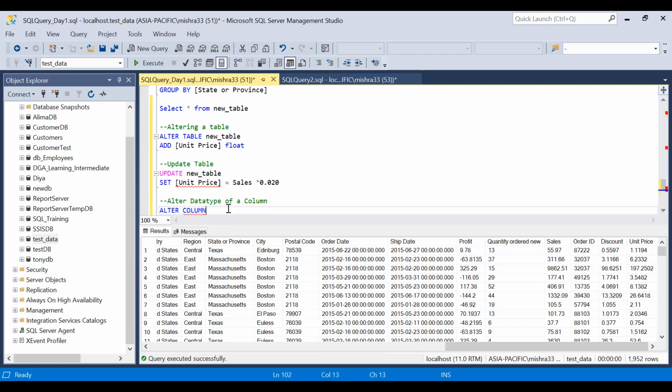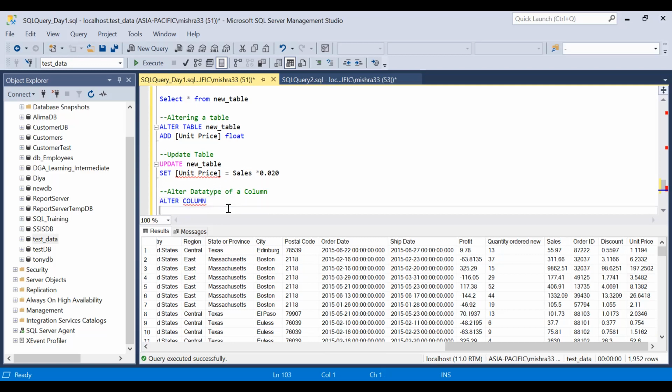So I will say alter data type of a column: alter table, and then we need to give the name of the table here again. So I will say new_table alter column. Here you need to write alter table, new table, alter column two times, and then specify the column that you want to change.